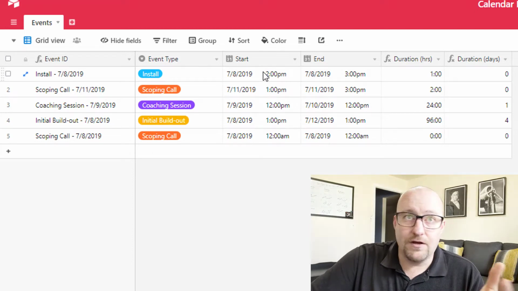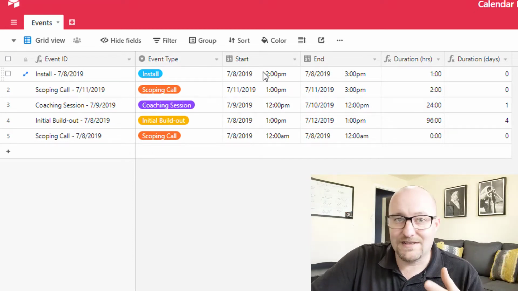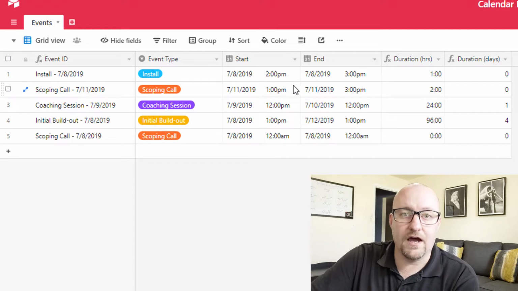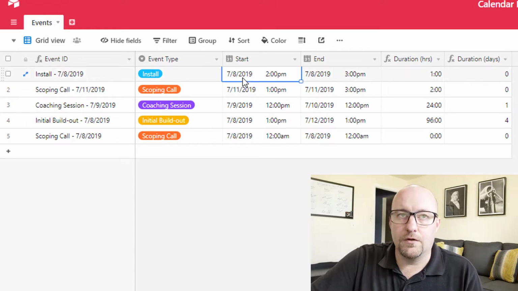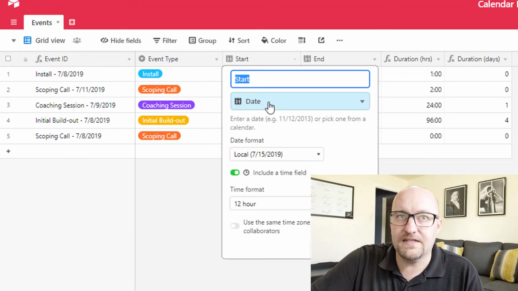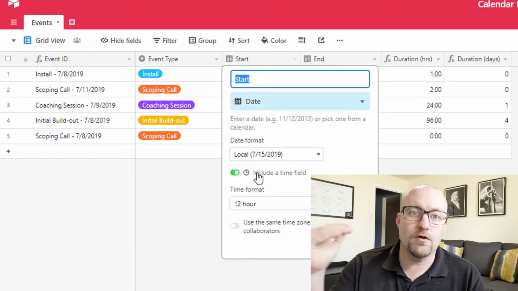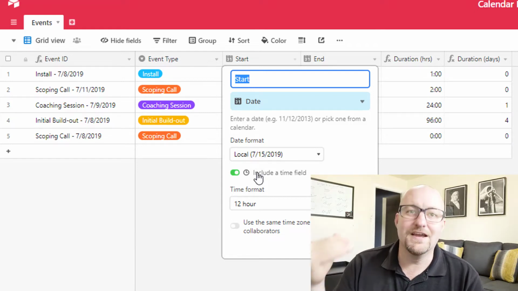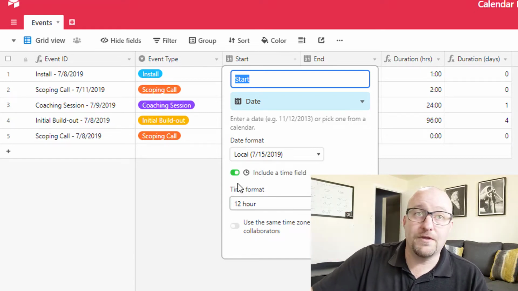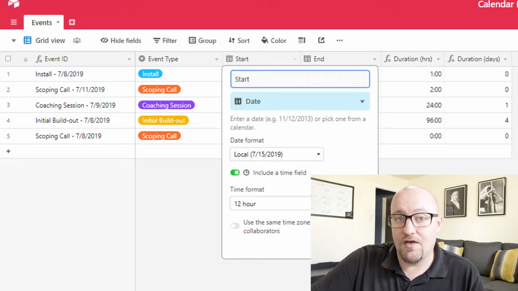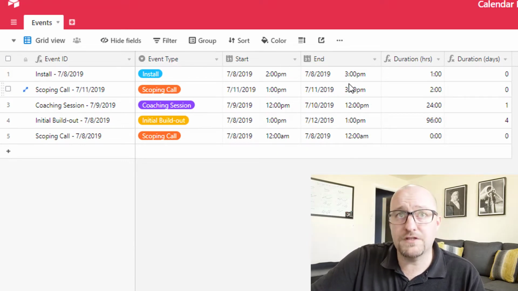And then we've got a pretty intuitive start and end time on each of these events, right? It's signified by the date time field, and you'll notice that we've included a time field here as well. This is really important if you want to get hour or minute by minute on your calendar. So be sure to include that time field if you want to unlock that potential on both start and end.